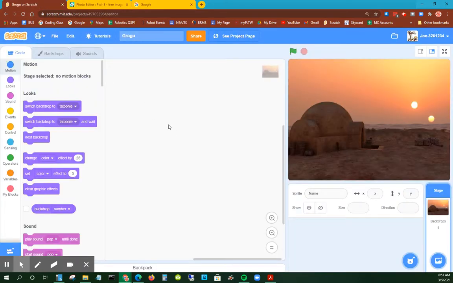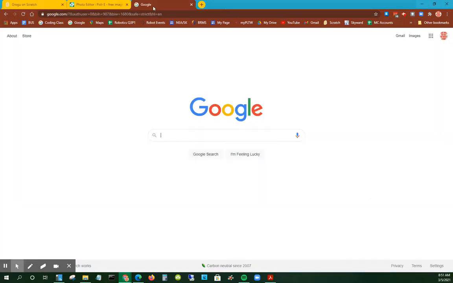So what I've got going on here, I've got a little project in which I'm going to feature a Grogu or Baby Yoda, and here's the Tatooine, which is one of the planets in Star Wars and in the Mandalorian universe. And what we're going to do is we're going to get an image of Baby Yoda and an image of Din Djarin, the Mandalorian, and we're going to edit them so that we can put them in our Scratch project. So first things first, let's get the image that we're going to use.